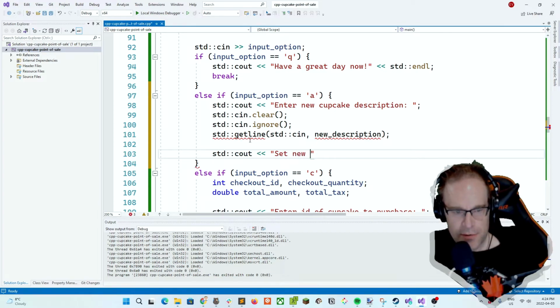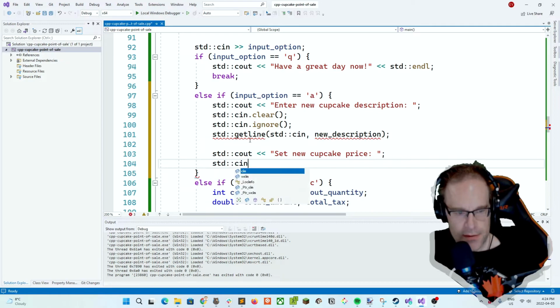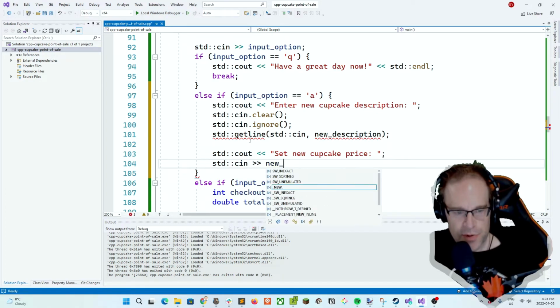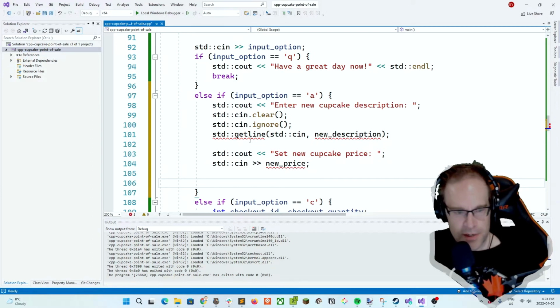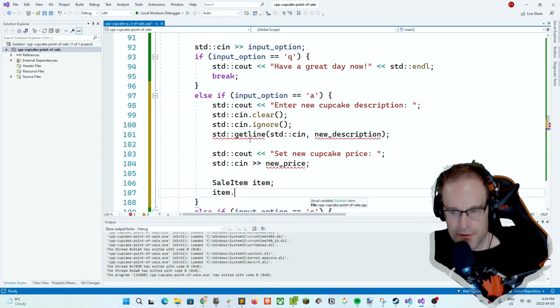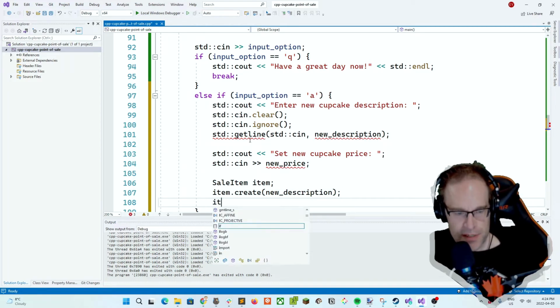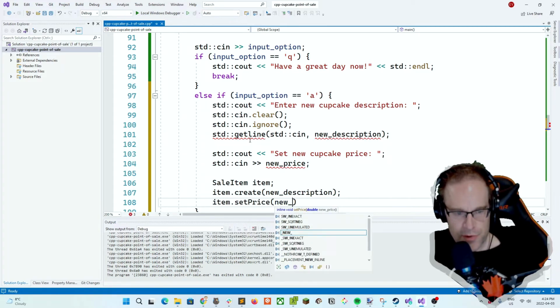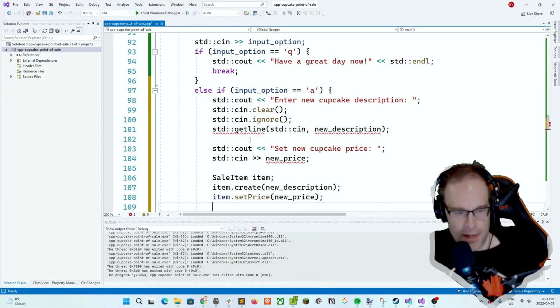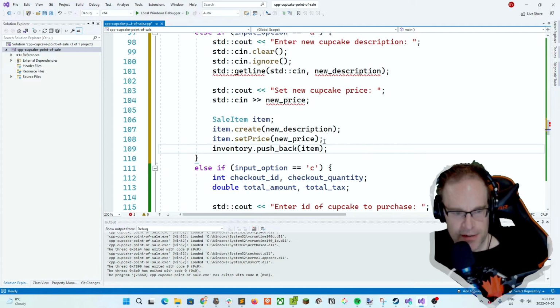So set price, cupcake price. Oops, cupcake price. And we want to do a new price. Okay, and then what we want to do is sale item, so item, create, and then new description. And we want to set a price, the price, new price. And we want to add it to our inventory. Inventory, push_back, item. Perfect.